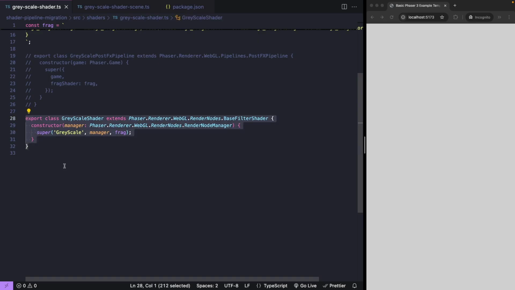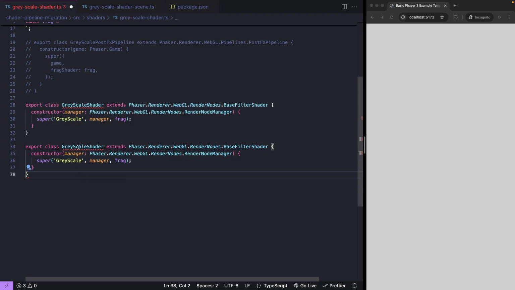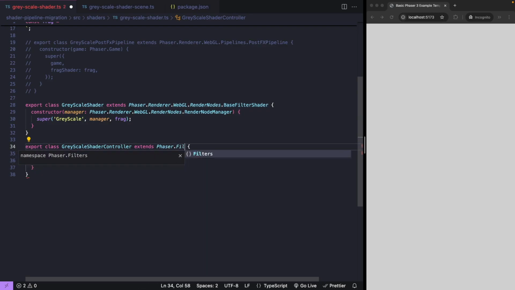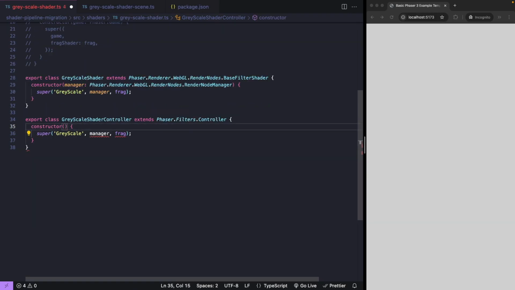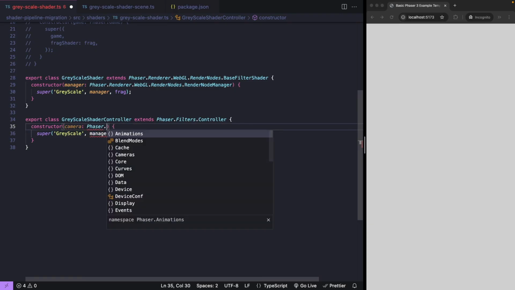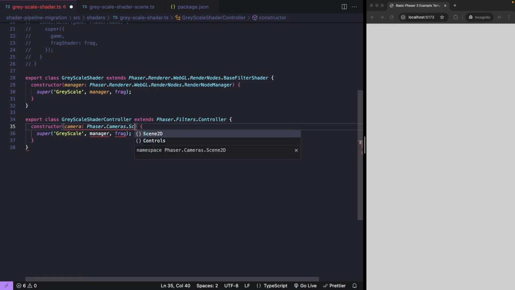So I'm going to copy this block of code here, paste it. So now for our class, I'm going to call this GrayscaleShaderController. This needs to extend Phaser.Filters.Controller class. So now in our constructor, we're going to receive one argument, and this is our camera. For our camera type, this will be Phaser.Cameras.Scene2D.Camera.